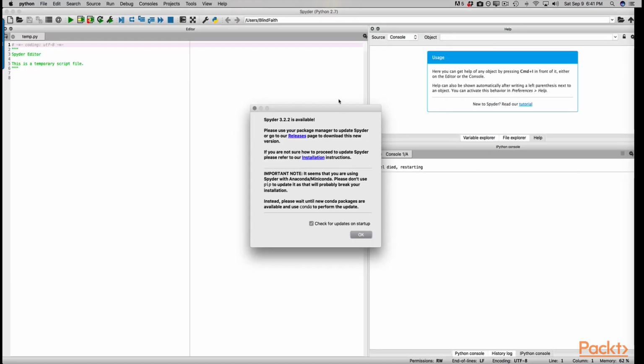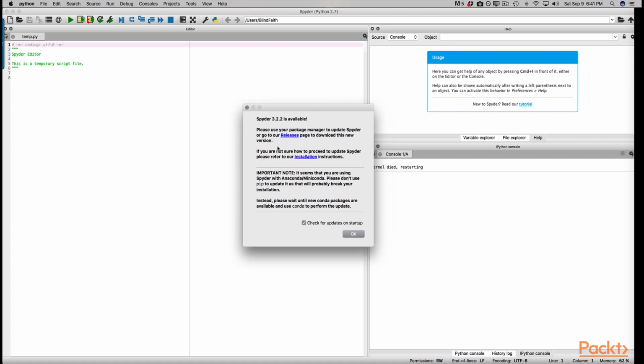Okay, this is an interesting message. I think this message has to do with the new release of Spyder, which at this point I'm not going to go ahead and update to, only because it says here in this important note that if you're using Spyder with Anaconda Miniconda, it's asking that we do not use pip to update it, as this will break our installation. Now we're going to touch on pip in a later section. I'm going to leave everything as is and go from here.